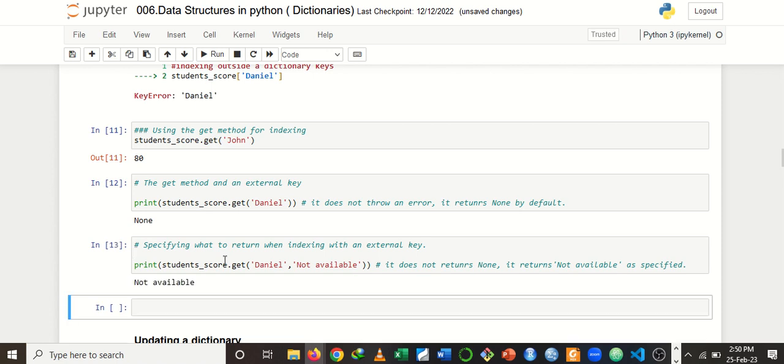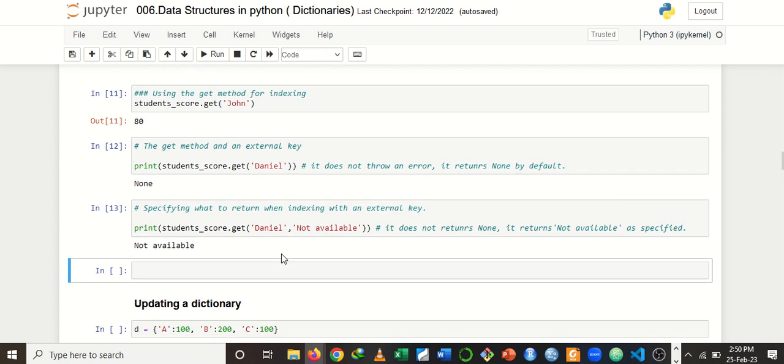So now I rather want to get a better message. To do that, you use the same get method, then you specify the message you want to get in case whatever you're looking for is not in the keys, right? So Daniel is not in the keys. So what should it return? It should rather return not available. All right, so that is basic indexing with dictionaries.